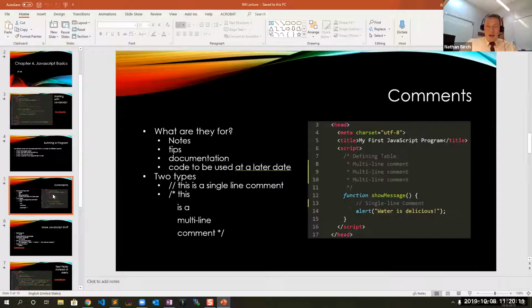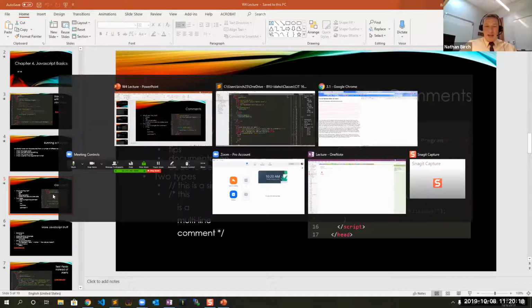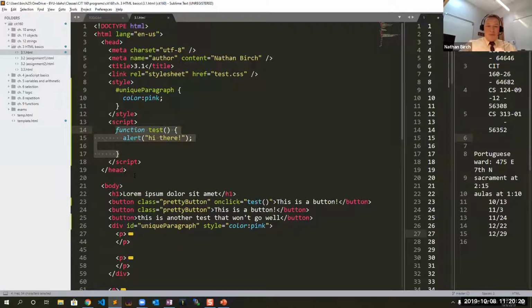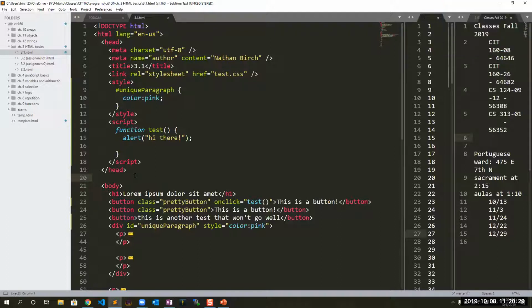All right, let's look at comments. What do you guys think comments are for? If I was looking at a piece of code, why might I want to put comments in here? What do you guys think? Probably to let the user know what's happening.